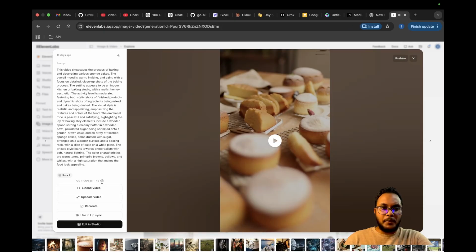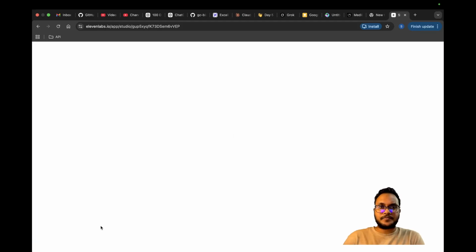How much memory it is being taken. If you want to extend the video, you can upscale the video, recreate using lip sync and edit in Studio. If you edit in Studio, it's similar to any kind of video editing platform. You can edit the whole video directly in that editor.